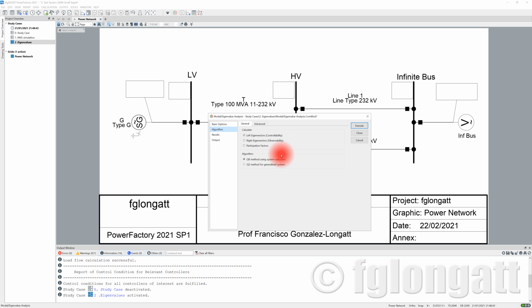Then we have here the algorithms to calculate the eigenvalues. We have the left eigenvalues, the right eigenvectors, the participation factors. Then we have here some information about the results, outputs, and so on, okay? One interesting thing here, if you are a control system engineer, you must know that you are interested in having the results of the state matrix, okay? And DIgSILENT PowerFactory a few years ago included a very interesting functionality, and you can select here to have the state matrix using MATLAB files, okay? That makes your life easy.